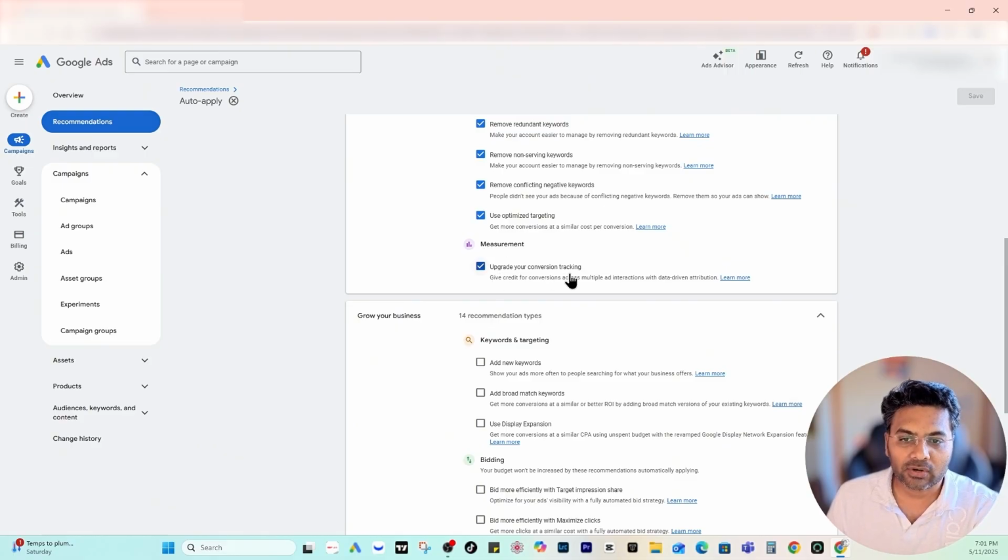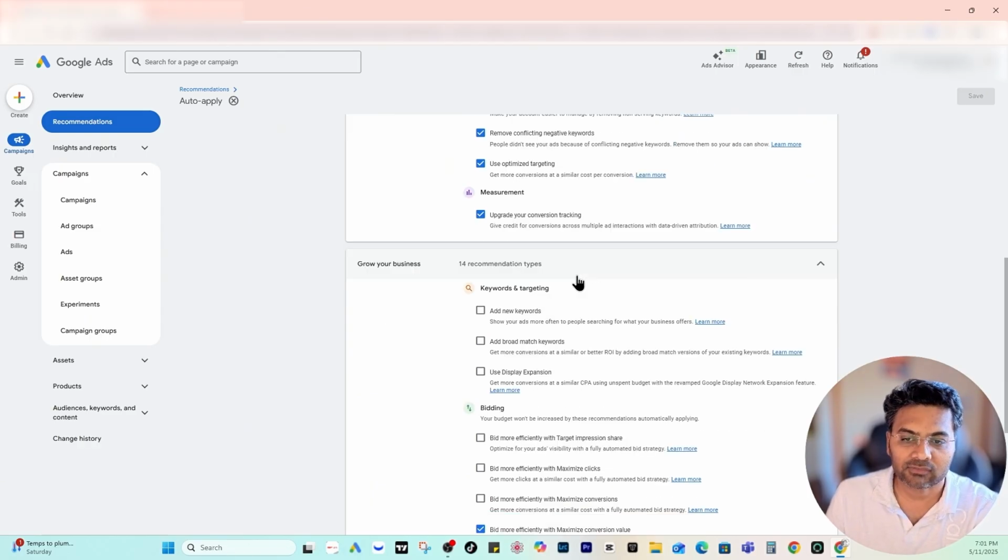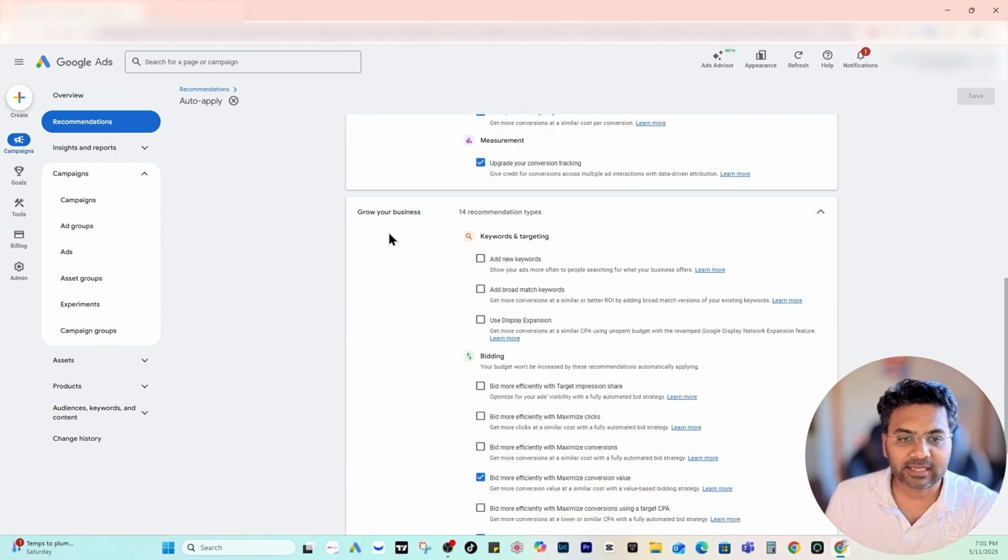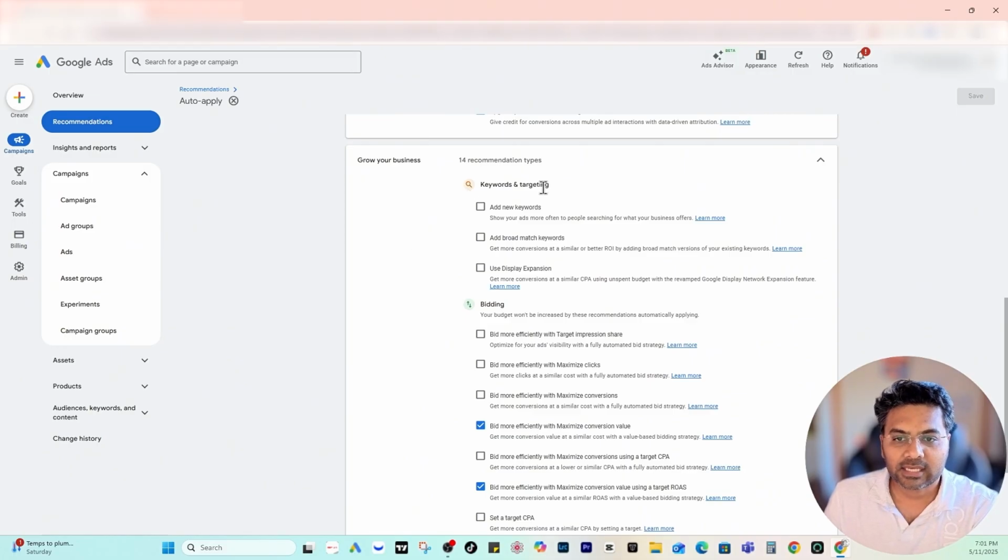Measurement, upgrade your conversion tracking. If Google upgrades to new conversion tracking measurement, yes, I want to allow Google to upgrade the conversion tracking as well. Next section is grow your business and keywords and targeting.